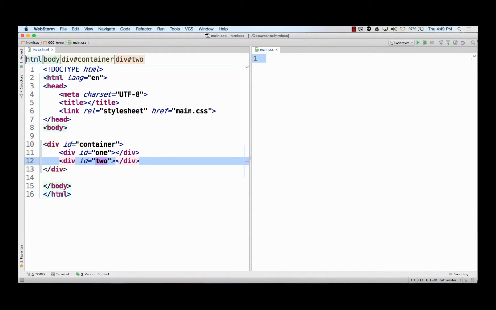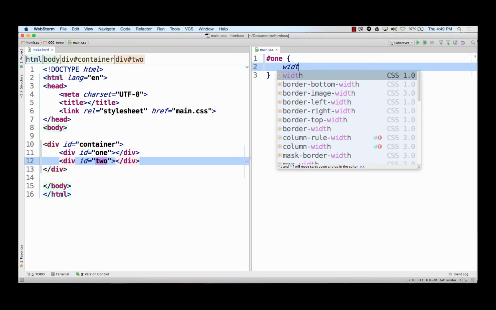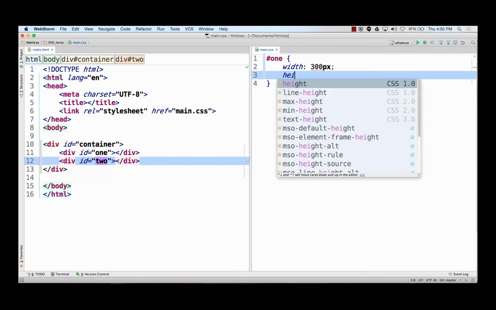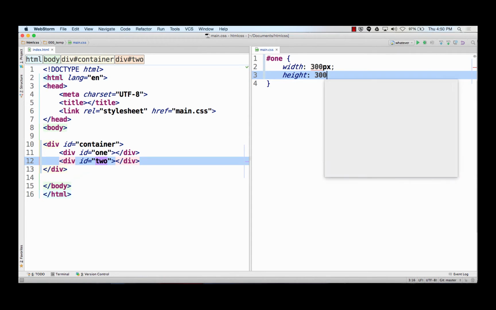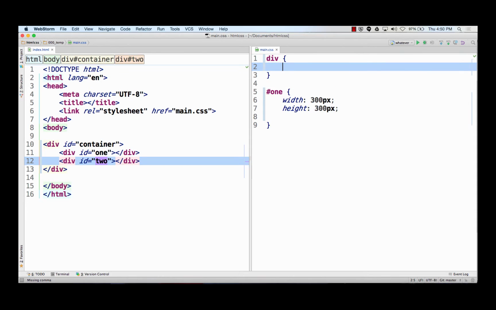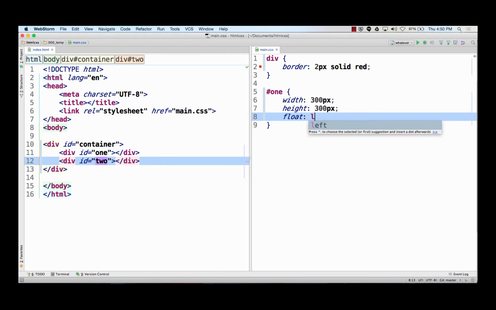So div ID 1, I want to have a width of 300 pixels, a height of 300 pixels, and for all my divs, I'll have a border, 2 pixel, solid red, and so then I'm going to have this guy float left. Let's see what we have so far.